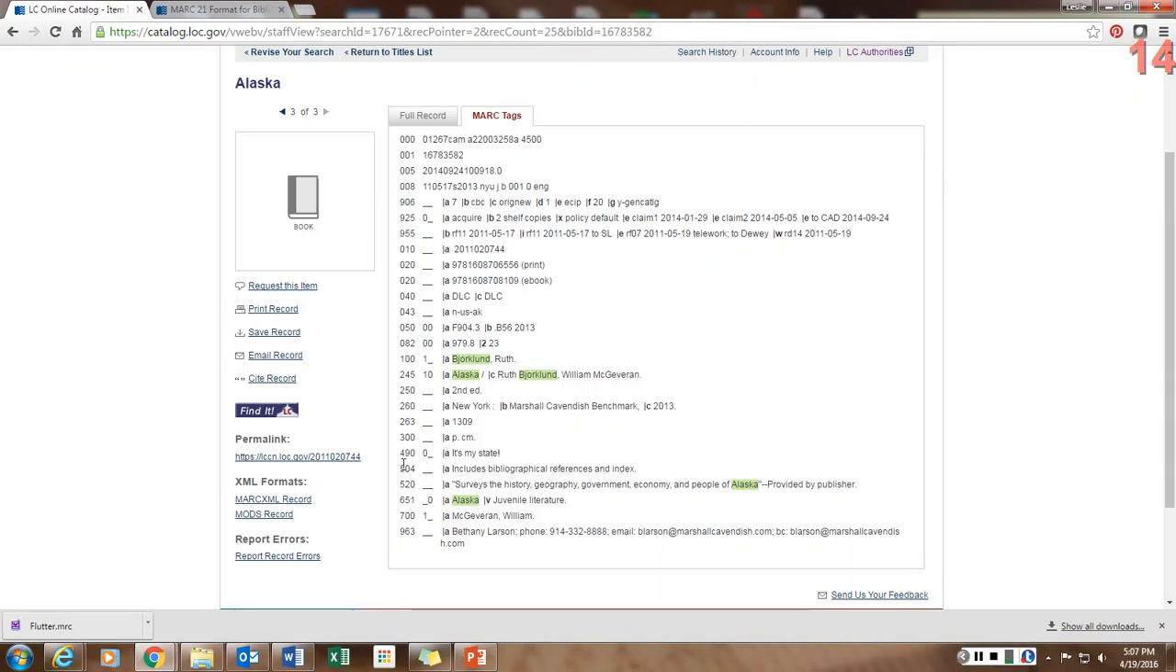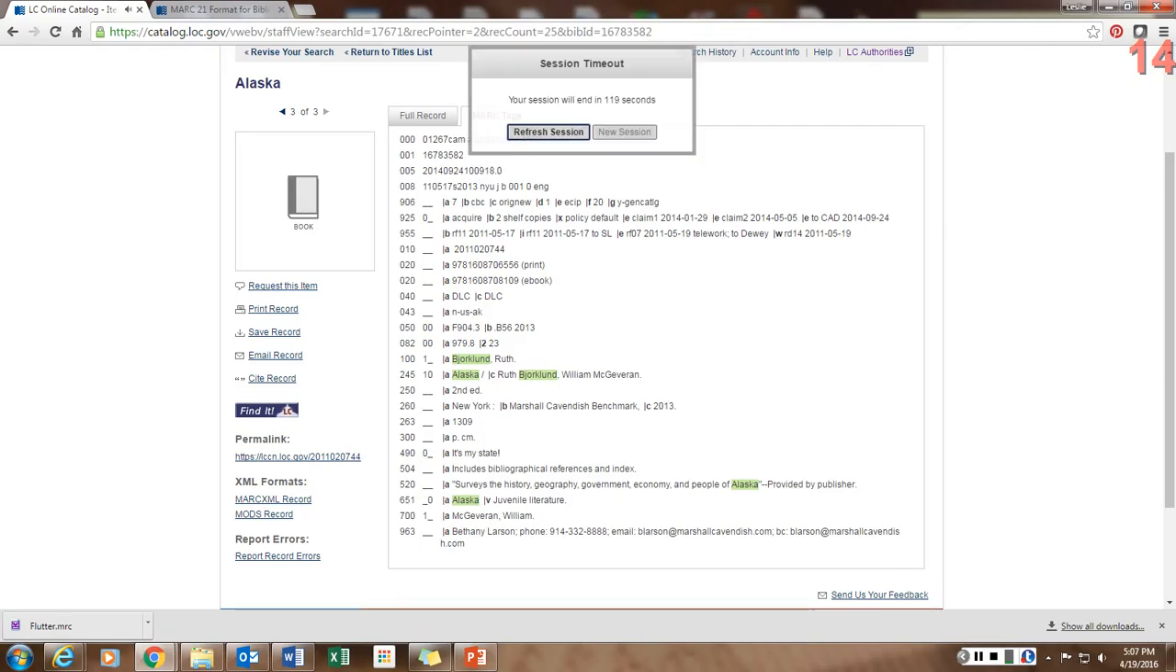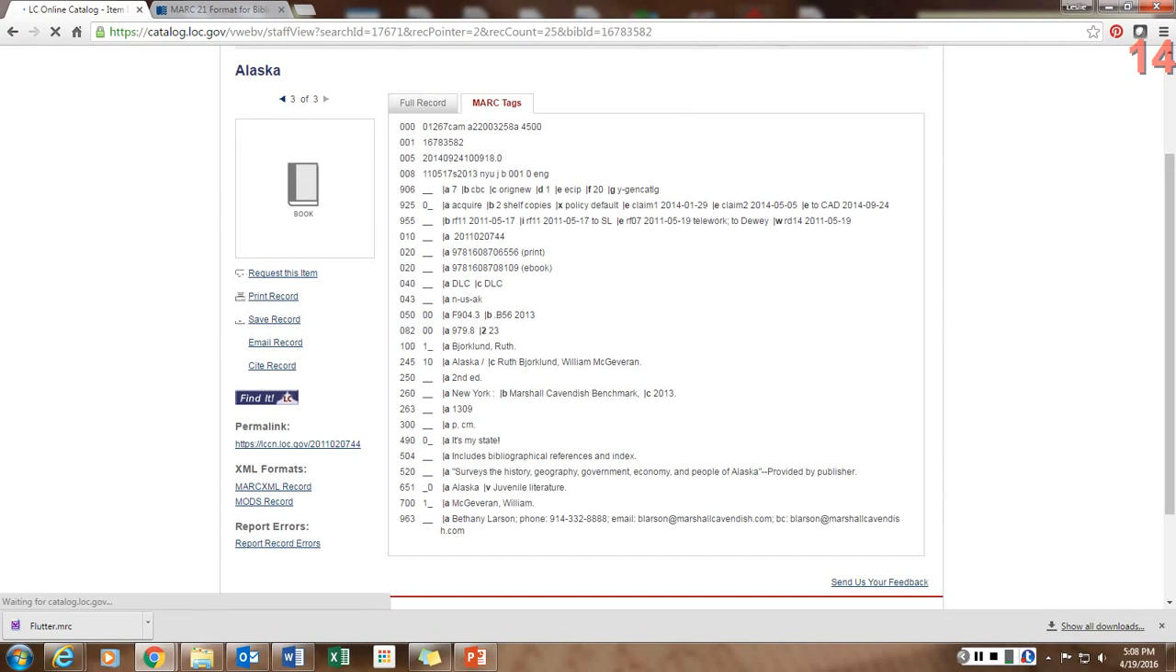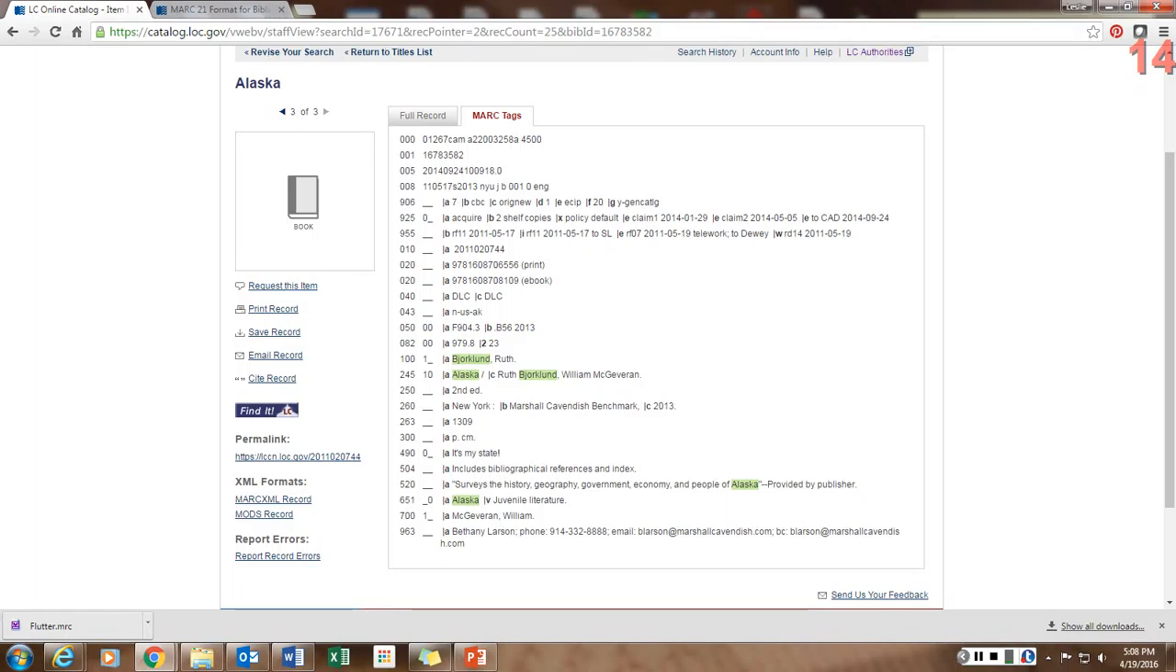As we can see, the 490 field is for the series, and It's My State is the series title, so that's great. That matches my resource. I'll look to see if the resource has bibliographic references and an index, and I can see that it does. It includes a list on the sheet that you have. It says it includes a list of books and websites on page 78, as well as an index. So I would edit that information. The ISBN matches the ISBN in the record, so that's good. So I can use this record.